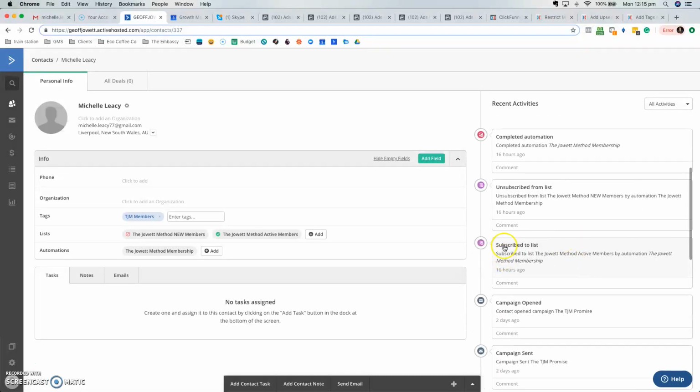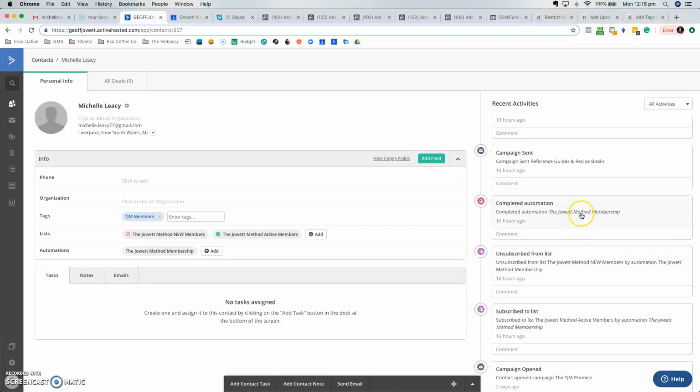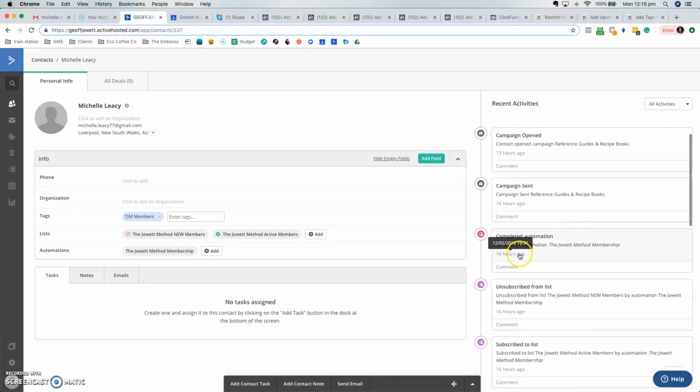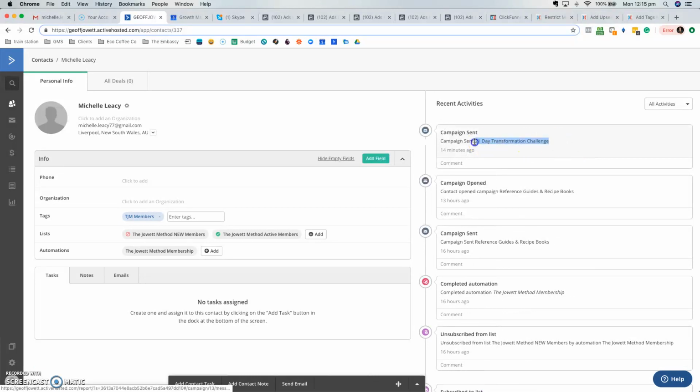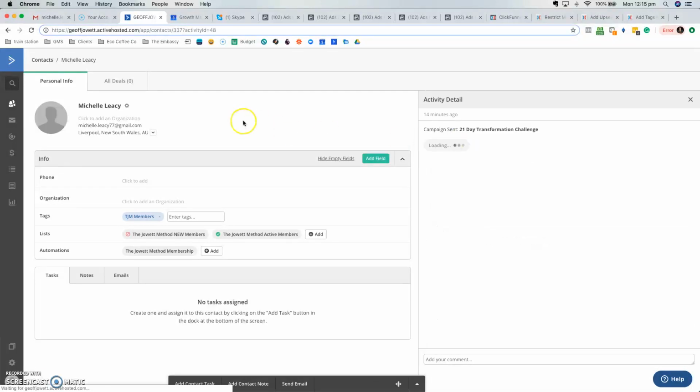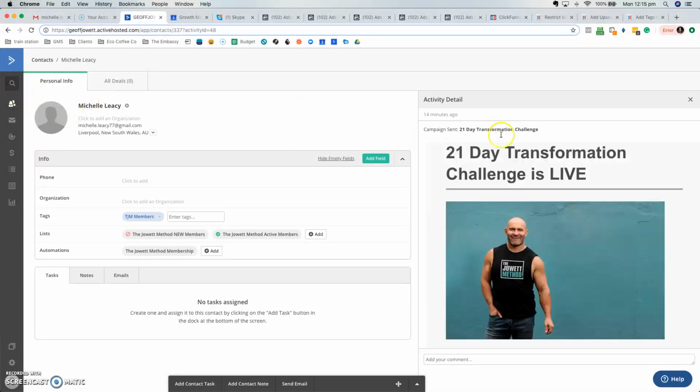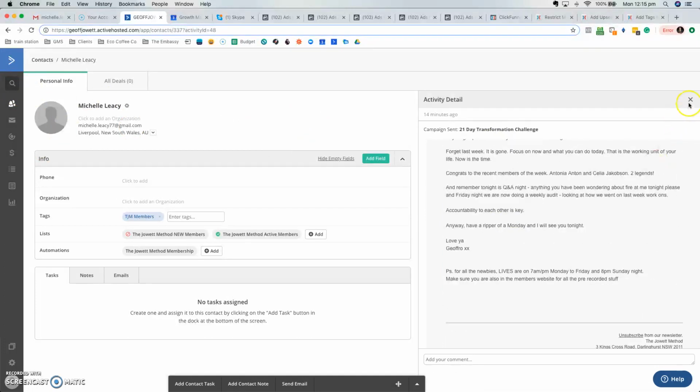So then I can see here, subscribe to list the Jout method active members by that automation. Unsubscribed from the new members. So that's how that automation is all set up. That's how I can see where they've gone. And I can see that she's just received that book, the 21-day transformation challenge that you sent her. So yeah, they go through that within 3 days.